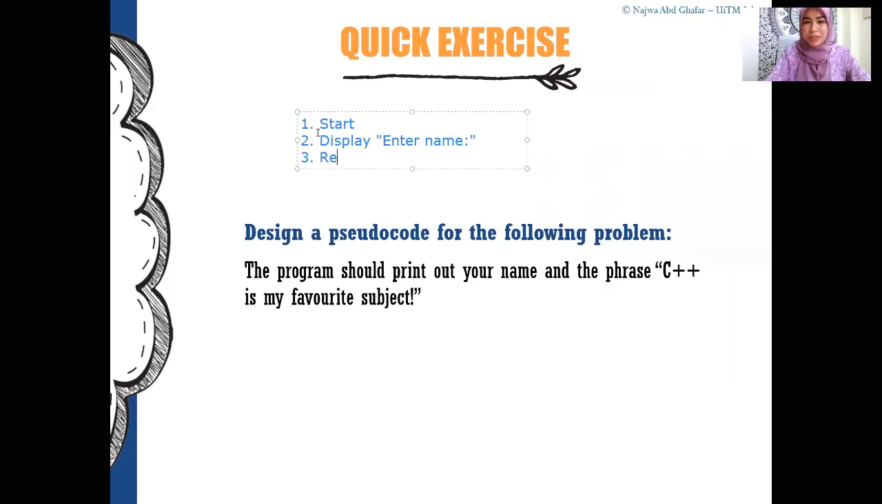Read name. The name you give here will represent your data. So here you can write name, or you can even write just N. For example, here I write name. So number 4, what? Display C++ is my favorite subject. Okay, is that all?